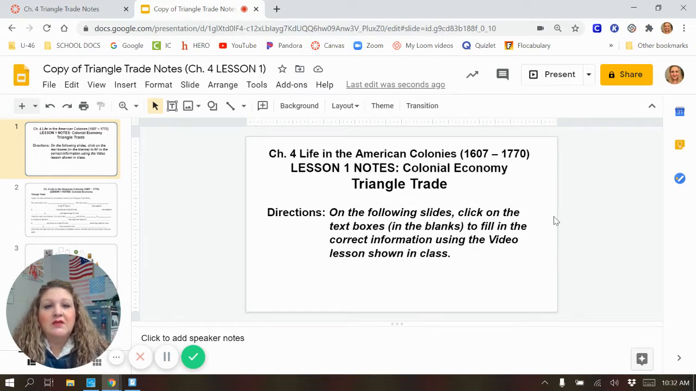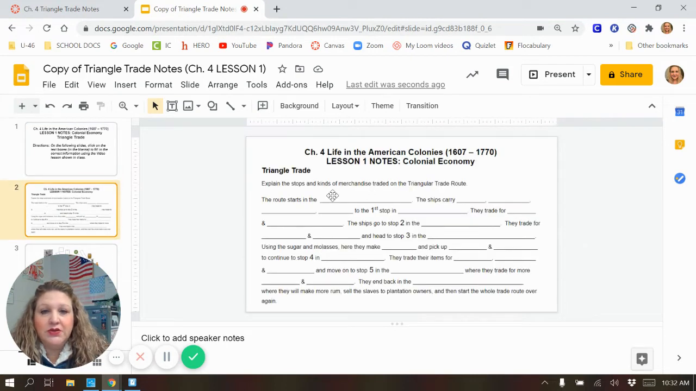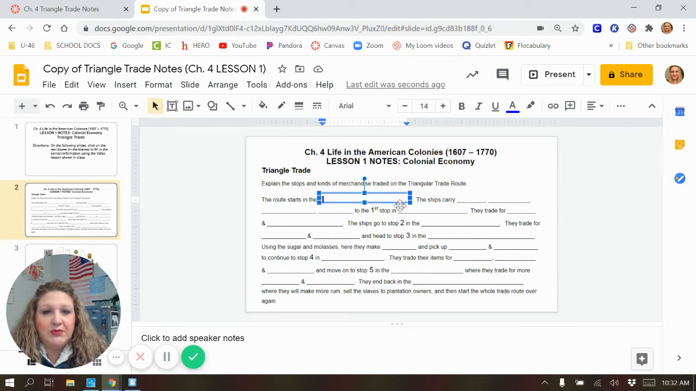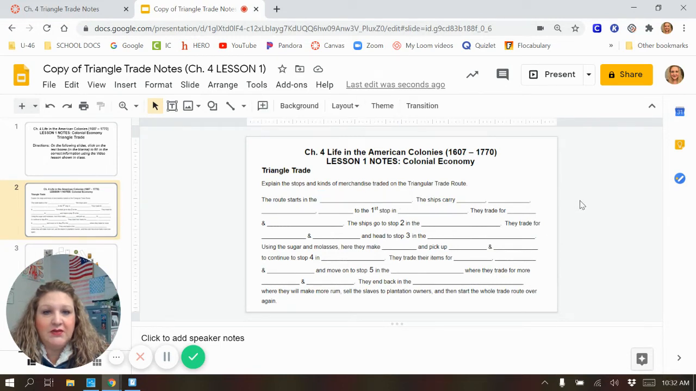So this is about triangle trade. On the following slides, you're going to click on the text boxes that I already put in the blanks to fill in the correct information using the video lesson that you're using right now. When I click onto the next page, I'm just going to show you that I've already created text boxes here for you. Each blank has a box on it. So just double click on it and then you'll be able to type in that box for the information.